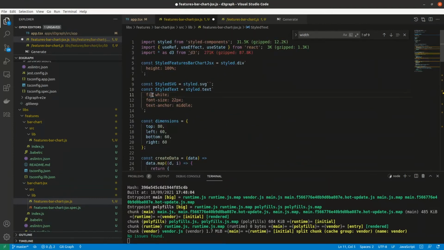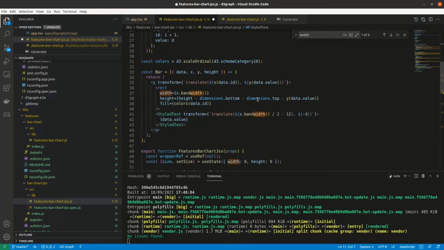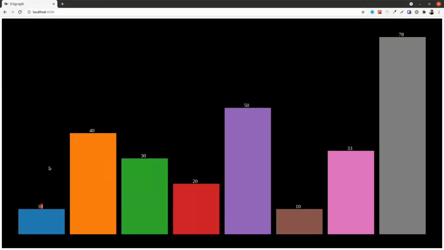Fill. I think I moved it slightly too far to the left. Let's subtract 5. We have our values above the chart, which is nice.